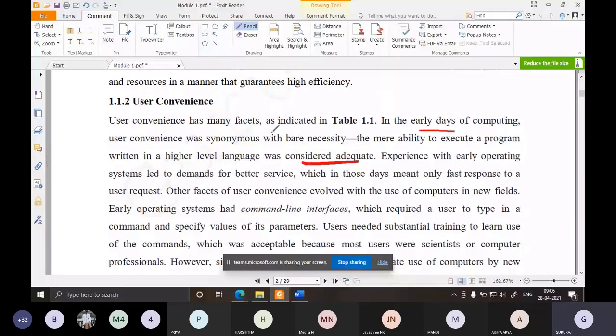So in the early days, when systems were just introduced, user convenience was not given so much importance. The only importance was to execute a program written in a high level language. If that is done, then the computer is doing its job more than sufficiently. That was considered a very big deal, but user convenience was not given much preference in those days.